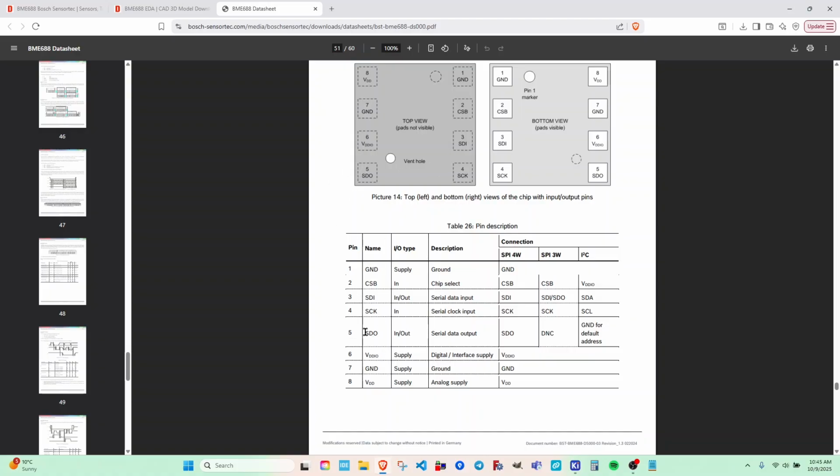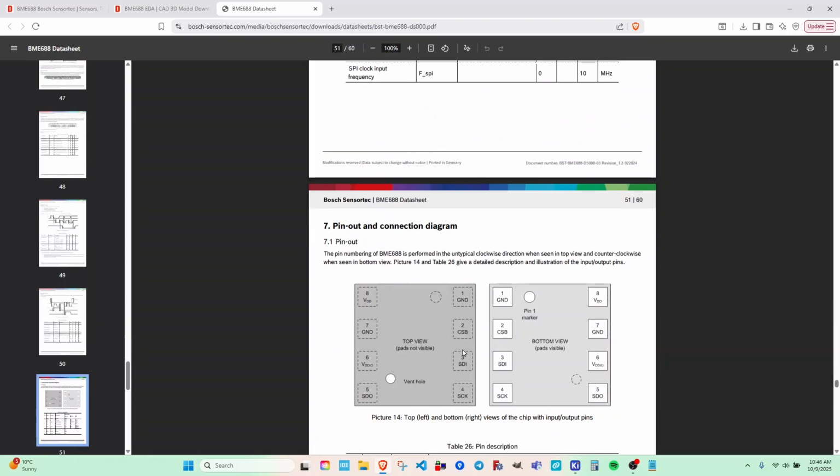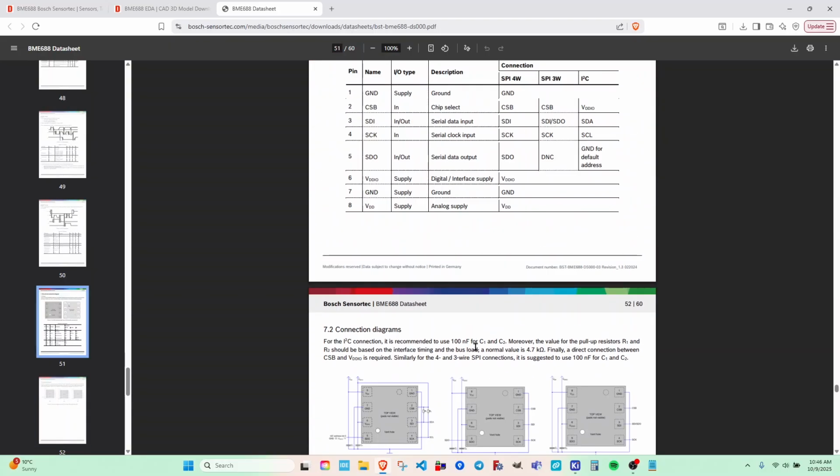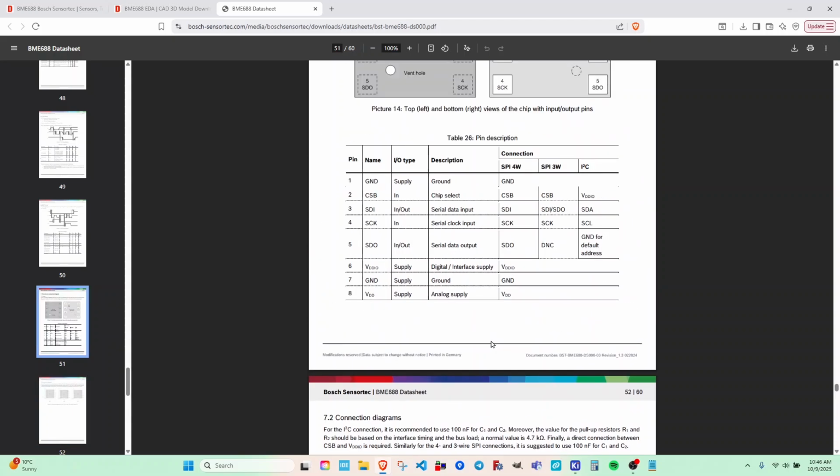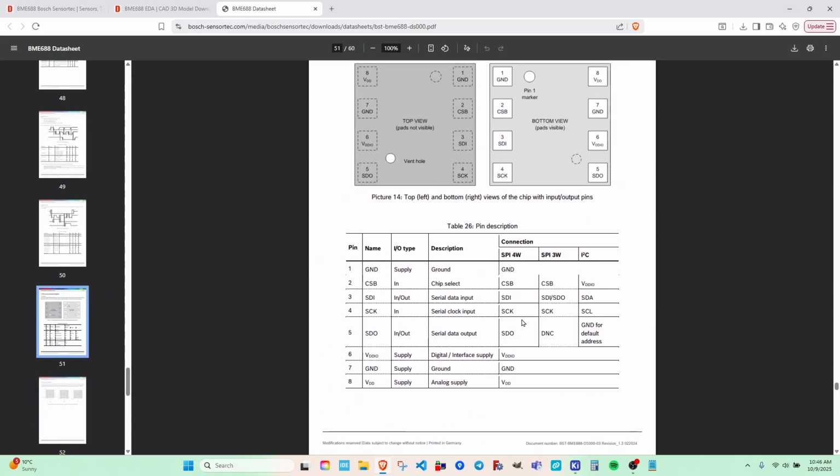Now, pin 5 we see is over on the left side in the top view. So we'll move pin 5 over. That is going to be SDO, and that's data out. That doesn't exist in I2C. So it says here ground for default address. So I guess maybe it can have more than one I2C address. I'd have to look that up. How does the addressing on this chip for I2C work if you're able to specify multiple addresses for it, which sometimes you are.